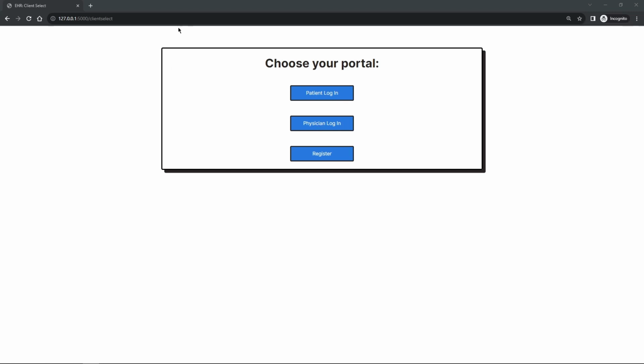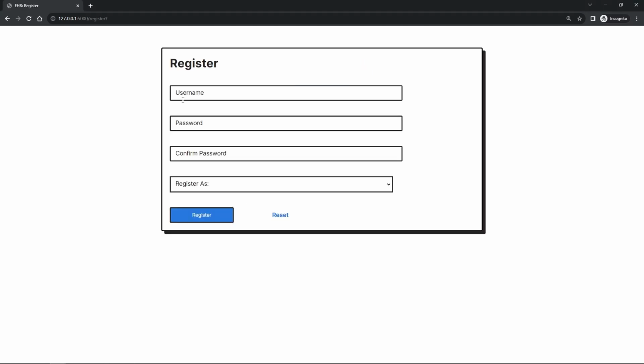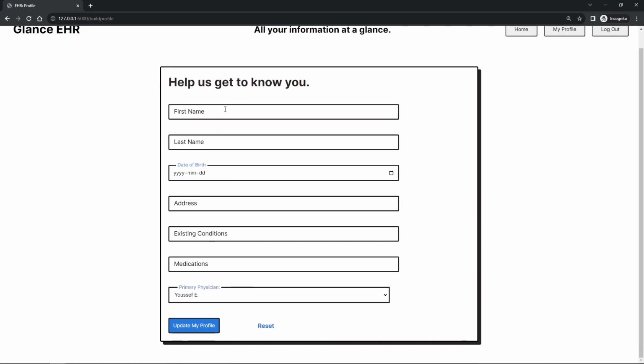This is the page that we're greeted with when we first open the app. You can choose your sign-in portal, either as a patient or a physician, or you can register for a new account. So let's go ahead and do that. It prompts us for a username. Let's register as David. Let's put in a password, confirm that password, and then register as a patient. So we go ahead and register. It's going to ask us to start building a profile. So let's populate this.